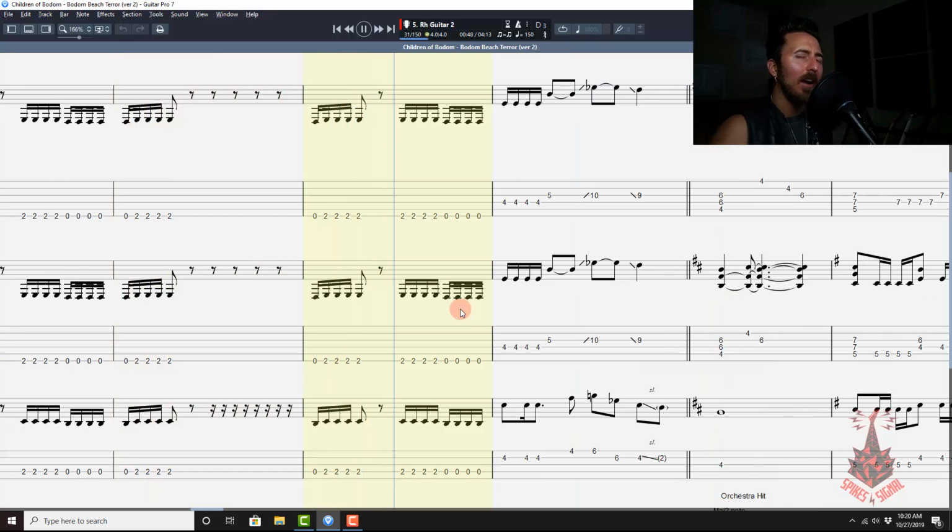Now, one part that I do hear in the song itself that I don't observe in this actual tab is the layering around this section as the percussive part repeats.